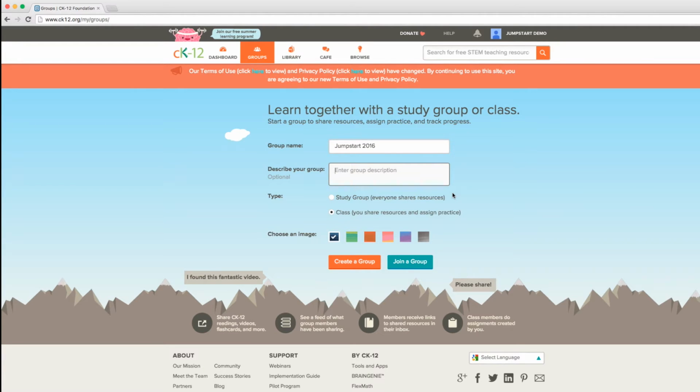For a class, you as the creator of the class lead that class, and only you can share resources and assign practice. This is specifically important if you don't want students in your class to create those resources and share them with your group, and if you want to be able to see and assign different practice activities for your class.